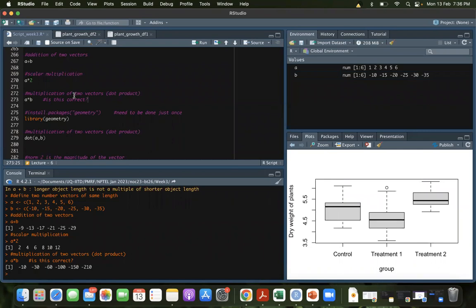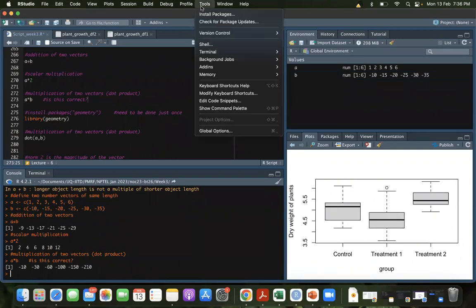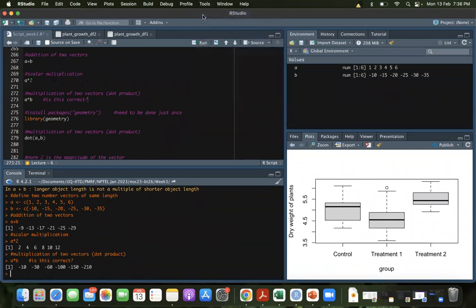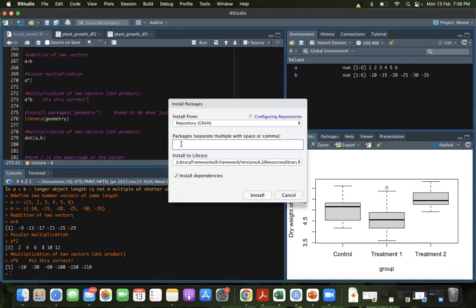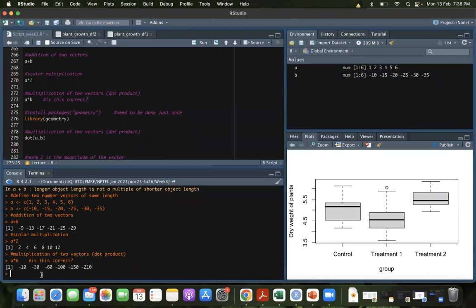But sometimes you would need fancy packages, specialized packages. So there are two ways to install a package. One of them is Tools, Install Packages. Here you write the package name. The dot product that I want is a command in the package geometry. So I'll just write geometry and press install. I actually have it installed, but let me install it here.